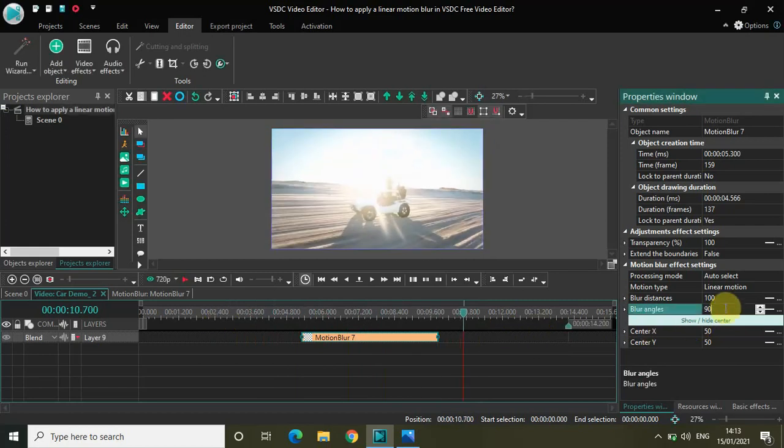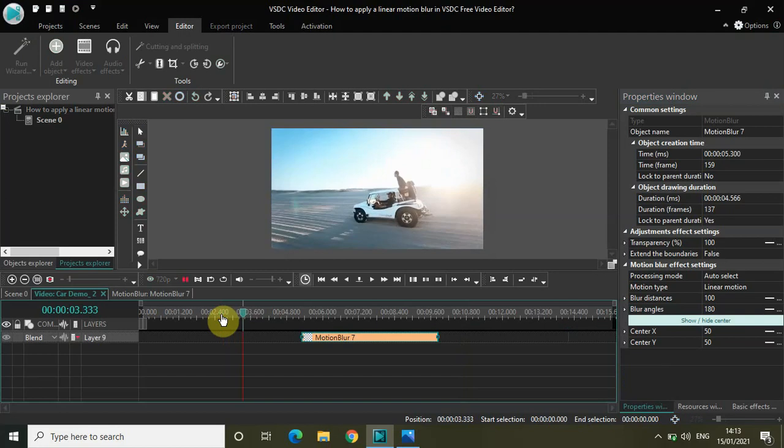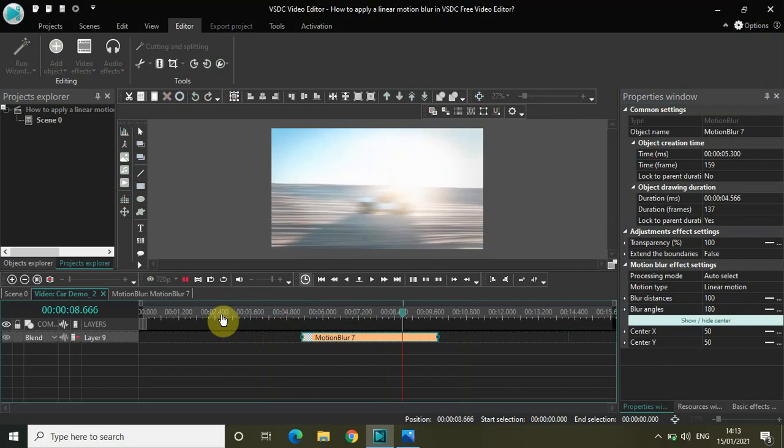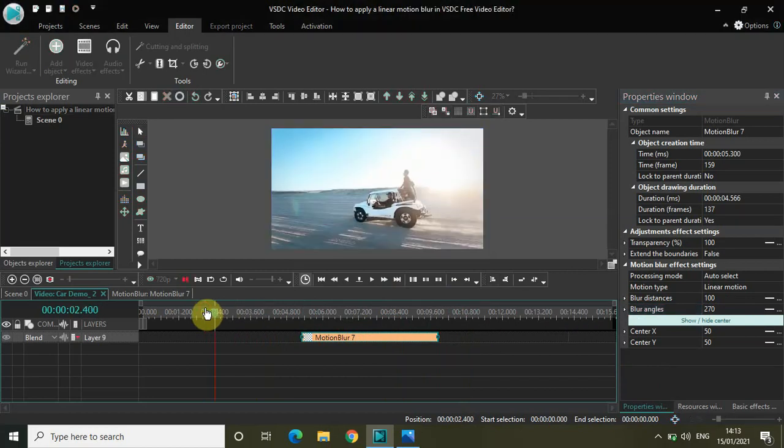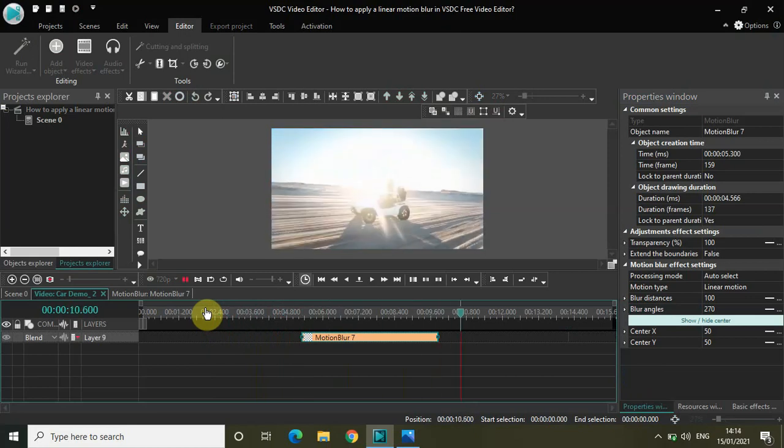Let's change the blur angle to 180 degrees, and again play the video from the start. This is the normal video and linear motion blur is happening towards the left hand side. Perfect. And finally, let's also check the blur angle 270 degrees, which means the linear motion blur will happen towards the bottom. Now the linear motion blur is happening towards the bottom because the blur angle is 270 degrees.